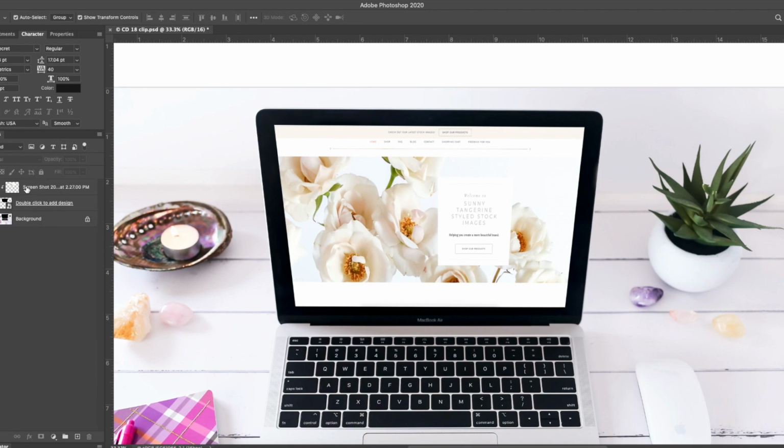So you have two ways. You can either use the shape as a clipping mask, or you can double click the shape and add your image or your screenshot in the other window and size it in to fit perfectly.